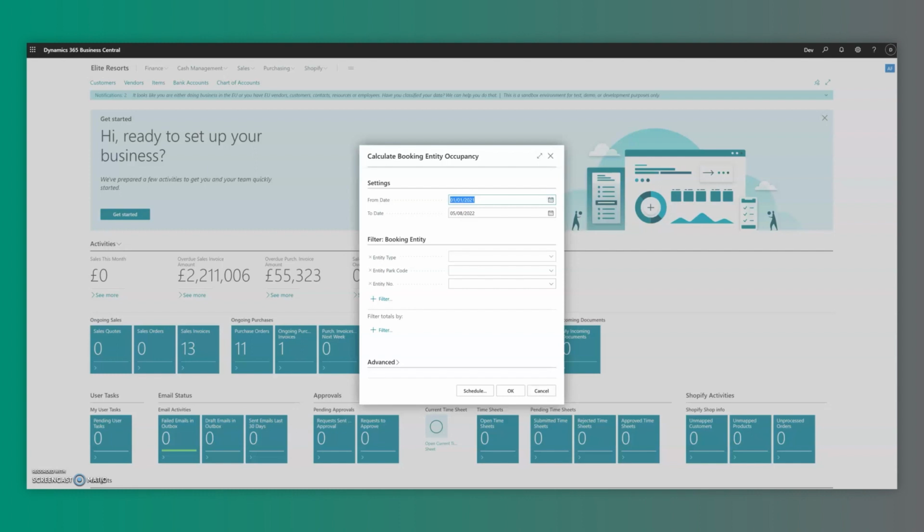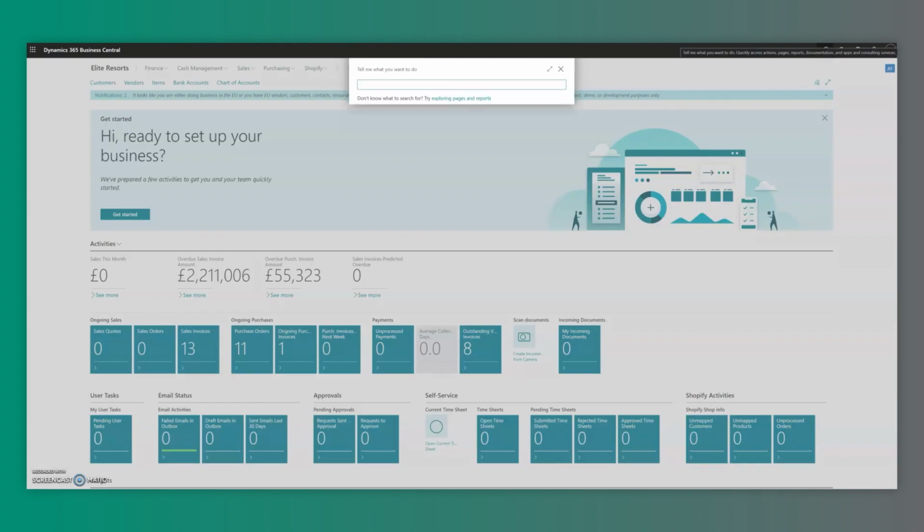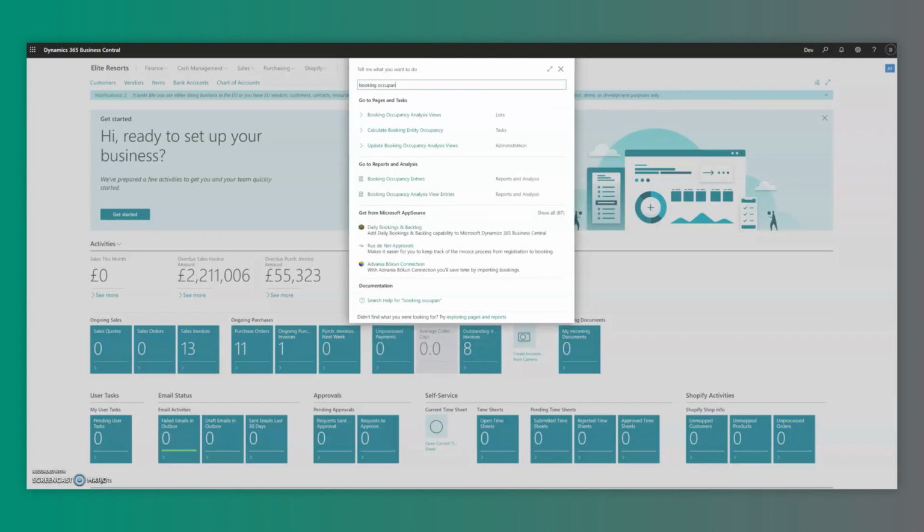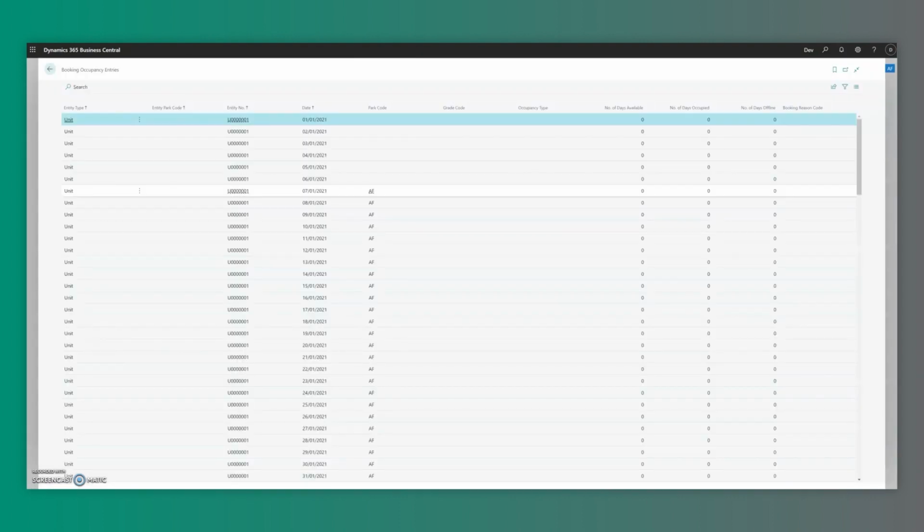When you run through calculating your booking occupancy, if you head to Booking Occupancy Entries, this will show you every unit and every day it's available, against which part code, grade code, occupancy type, and whether or not it's available, occupied, or offline. It will also show you the booking reason code.